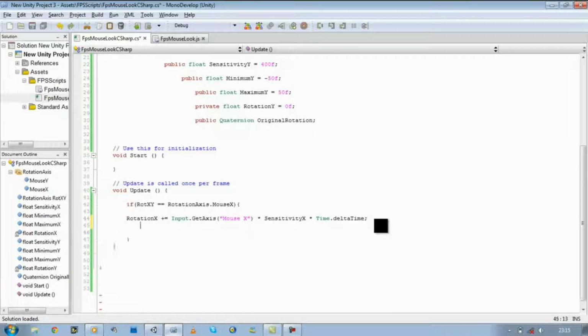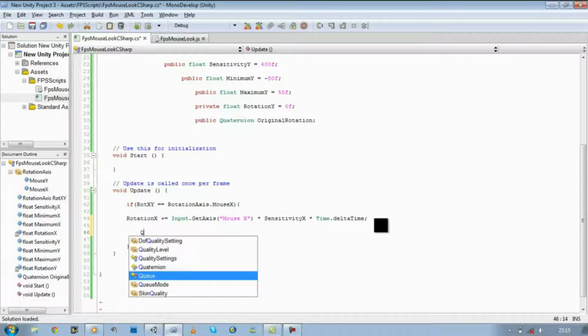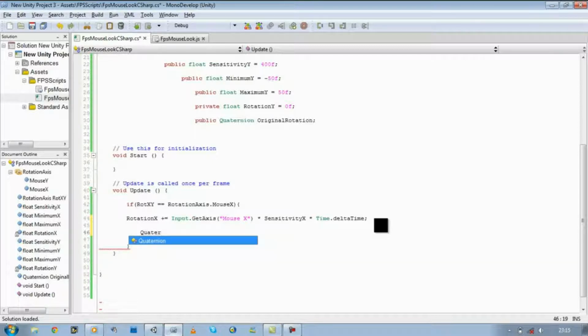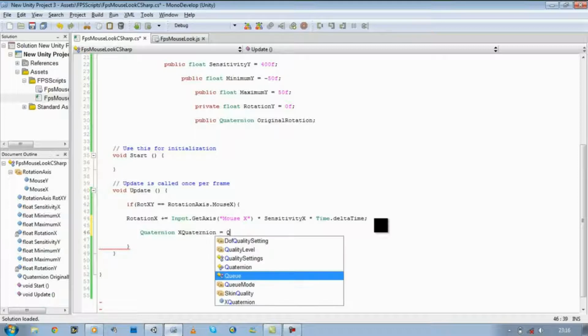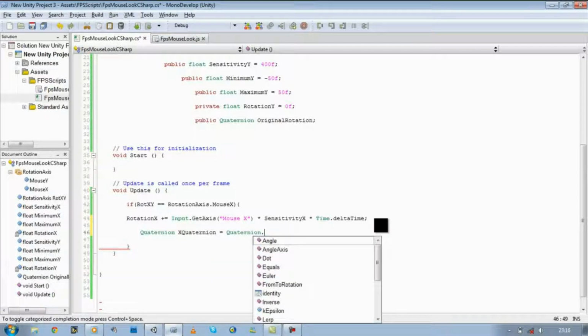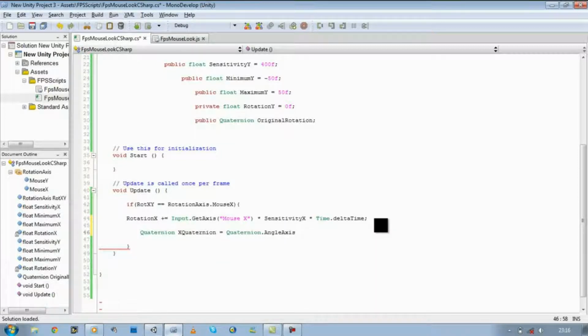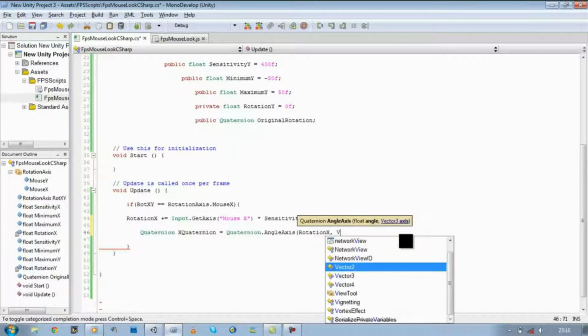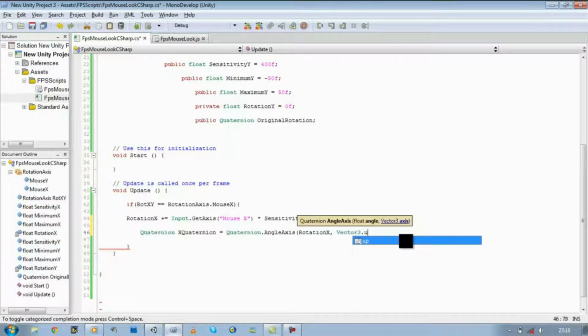Now let's define a new quaternion, and we're gonna call it x quaternion. So quaternion x quaternion is gonna be equal to quaternion dot angle axes, open bracket, then our rotation x, then comma vector3 dot up.